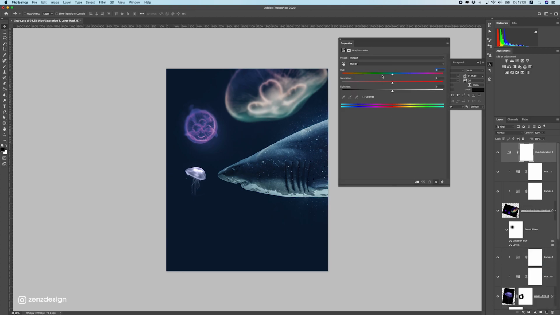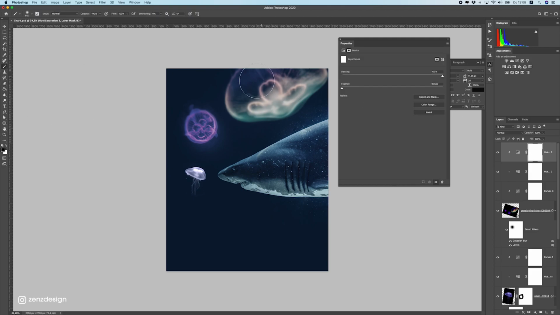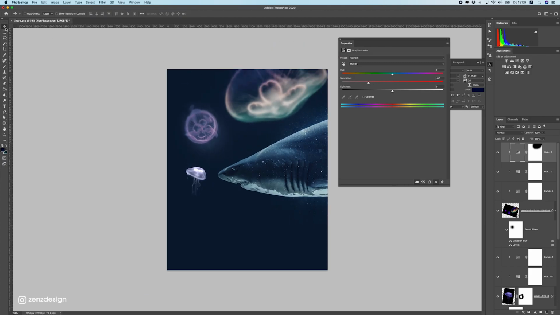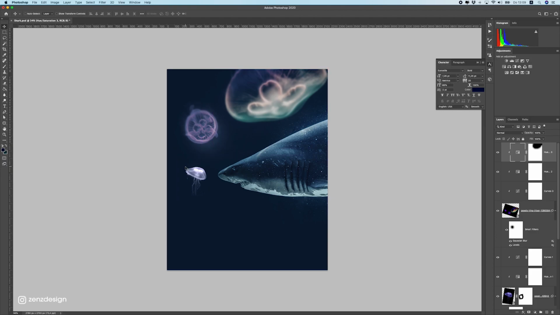Also press this, and for this hue and saturation layer I can just remove it here so I don't affect this area, but only the area from this jellyfish. So let's see, you can see you can change only this one like that. So that makes it easier to just control everything separately. All right, I think this is okay for now.